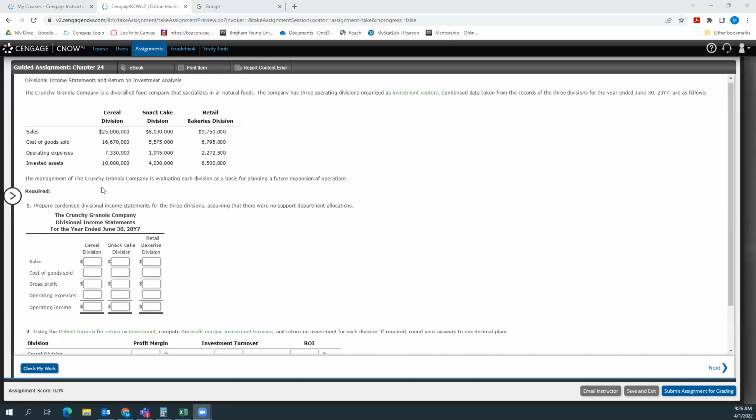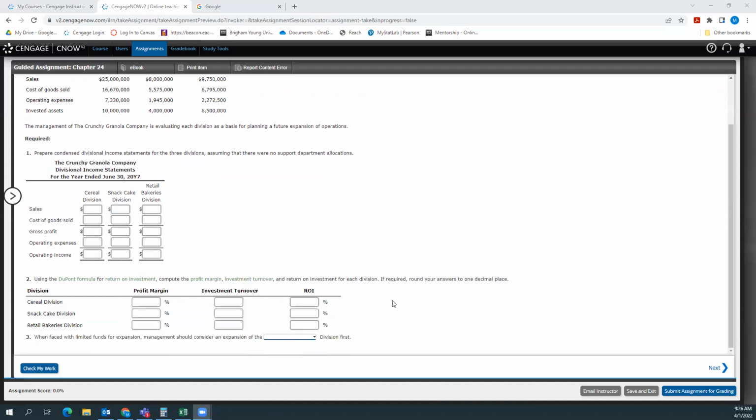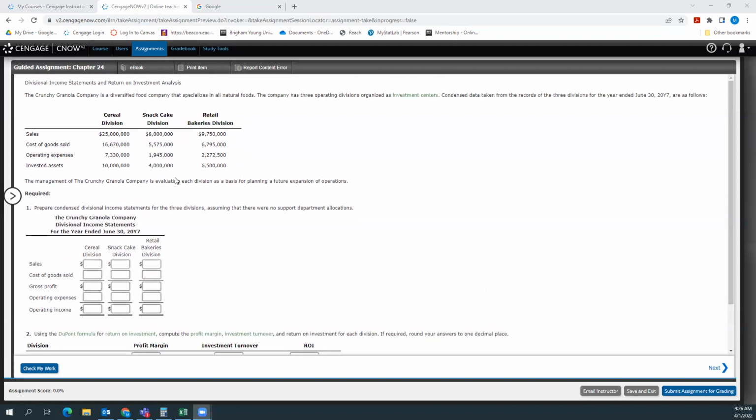The management of the Crunchy Granola Company is evaluating each division as a basis for planning a future expansion of operations. So prepare condensed divisional income statements, and then they want us to calculate ROI. I think we can do that. Honestly, with sales, we're really just bringing this information down. I could even just copy and paste it. In fact, I think I'll do that. That'll make our lives easier.